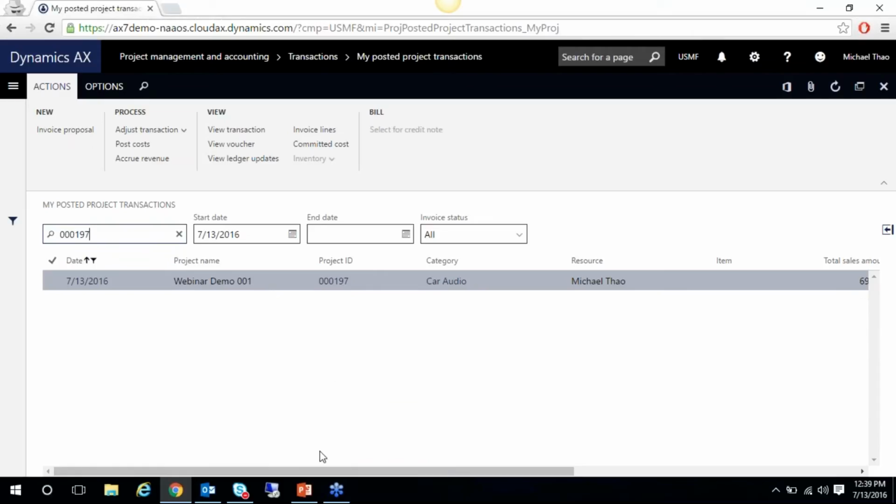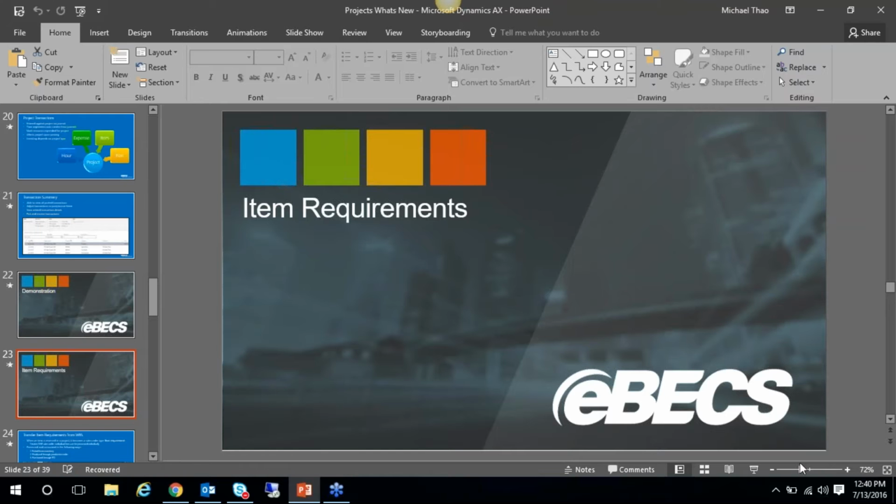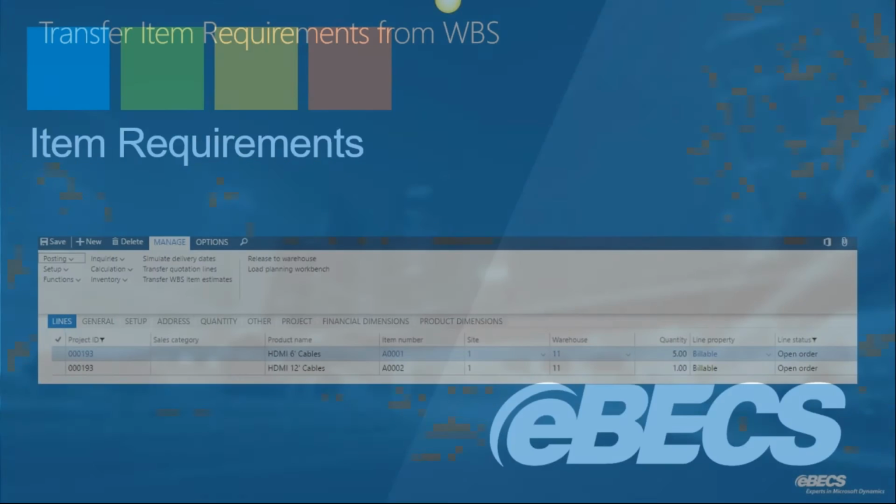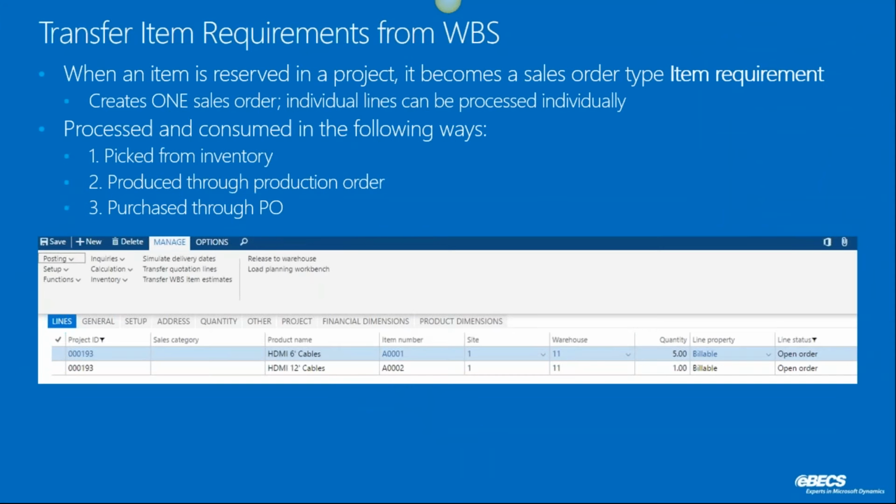So now we're going to jump back into the presentation. And we're going to next discuss item requirements. So whenever an item is reserved in a project, against that customer, it'll create a sales order, and all the individual lines can be processed separately. So if you see below, within this one example, we have the two requirements for an HDMI 6-foot and an HDMI 12-foot.